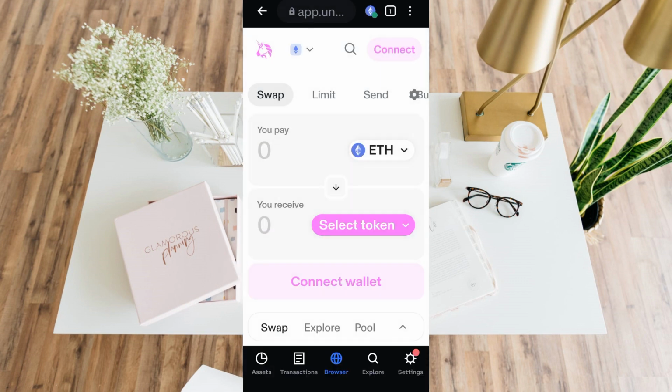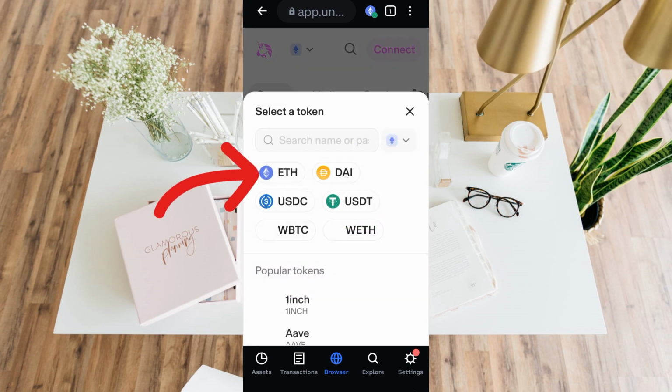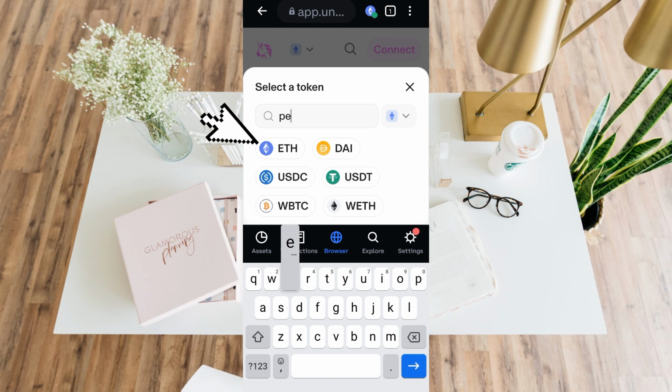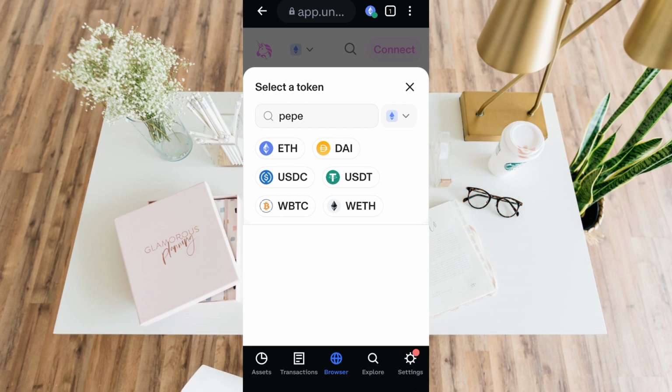Now click Ethereum. So you can see here Ethereum and you can swap to any token. So tap select token, and what you're going to do here is to scroll down and look for PEPE. Or you can go to the search bar and search or type PEPE here. Okay. So after that, what you're going to do is to click the PEPE after it shows right here.